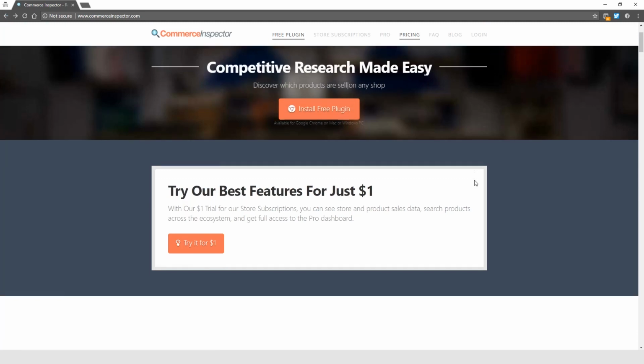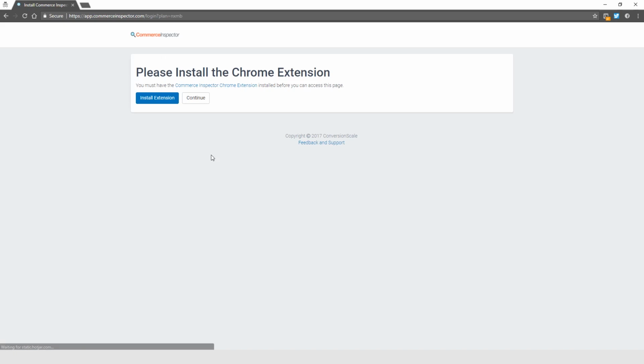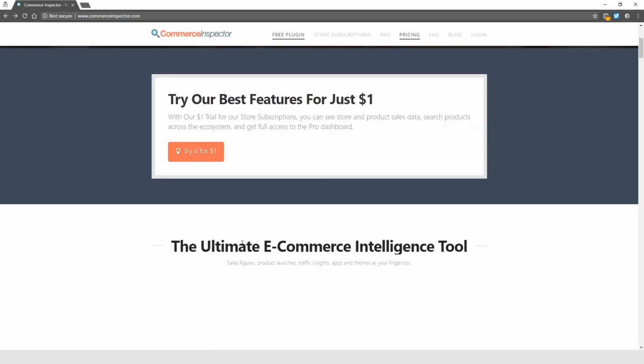The second thing you want to do is click here on try it for $1. It'll prompt you to install the extension. The extension is just this right here, it's the plugin, and then you'll have to pay your $1 and you get the app. So let's go ahead and show you what the app looks like now.